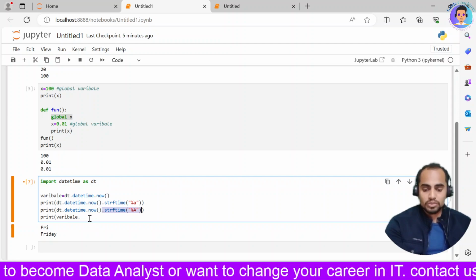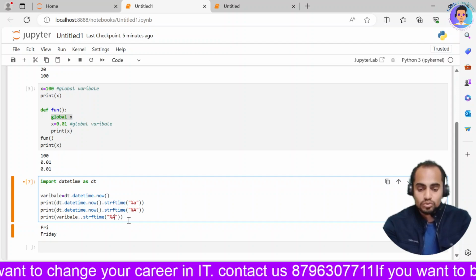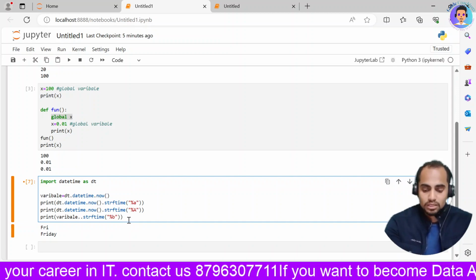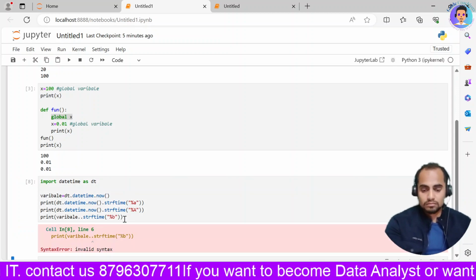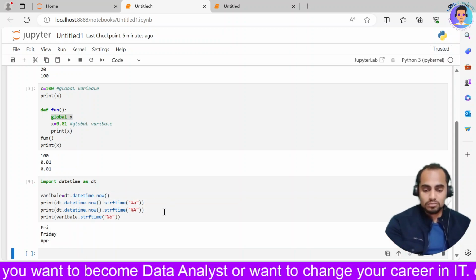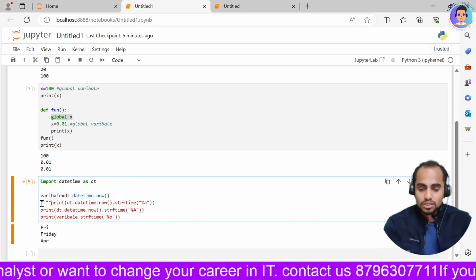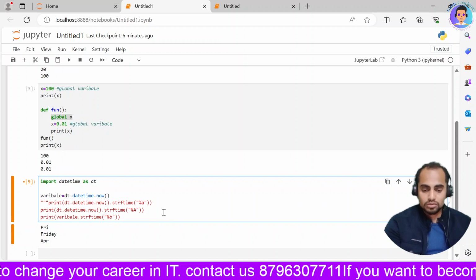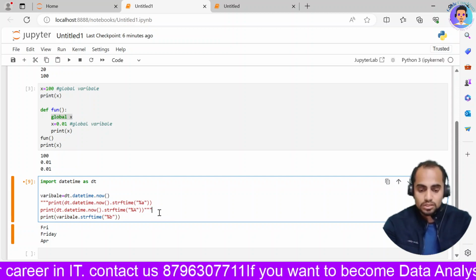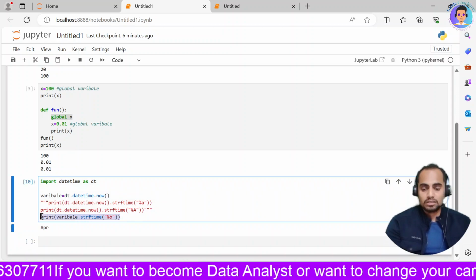So I will copy this and I'll paste it over here. Now if I want to see the month name, I'll write b, and it will give me the name of the month. Okay, so I'll just comment this part to 3. Okay, 1 2 3, and then this is 1 2 3. Now if I execute it, you see APR, that is April month.